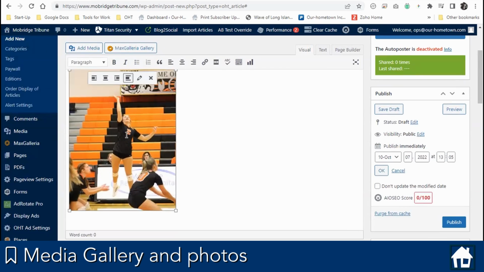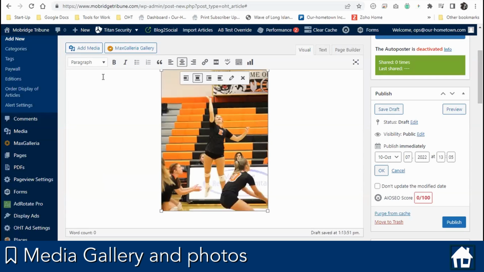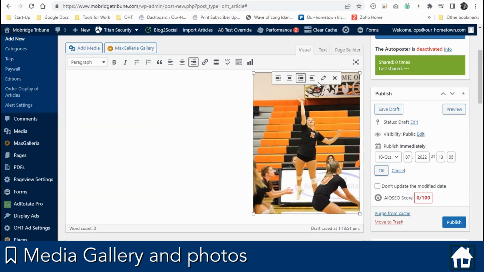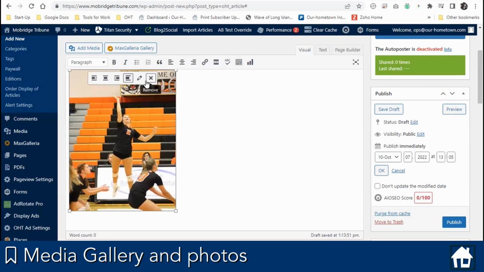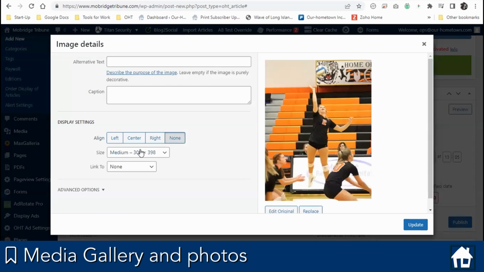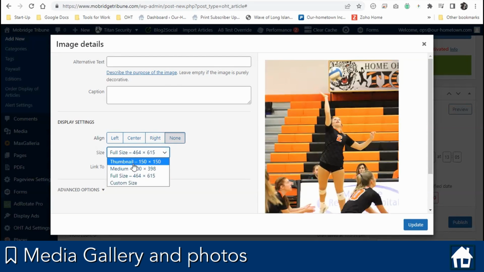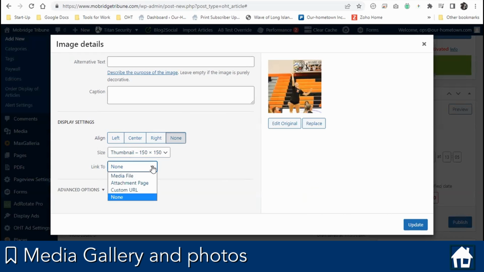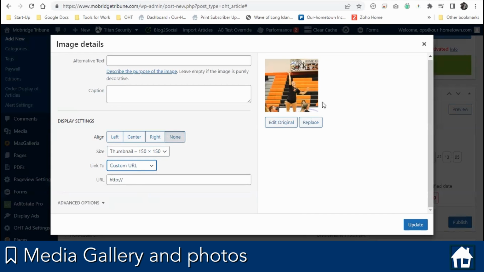Inside the article, if you click on this, there's a couple things you can do. You can align it left, center, right, or no alignment. If you do this one here, this will add the word wrap. Also, you can adjust the size. If you want to make it full size, it'll make it bigger. If you want to make it smaller, and so forth. You can link it to, let's say if this was an advertiser, you can give a URL. Here's where you would put your caption.